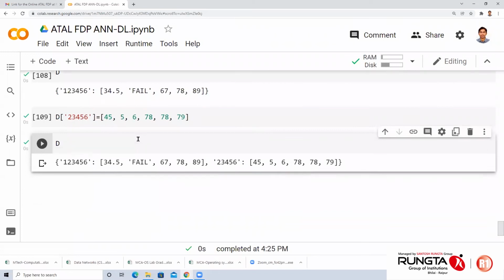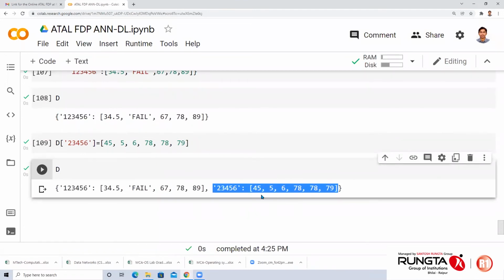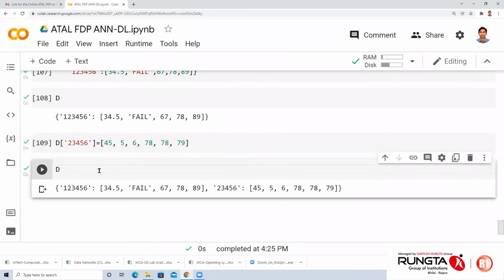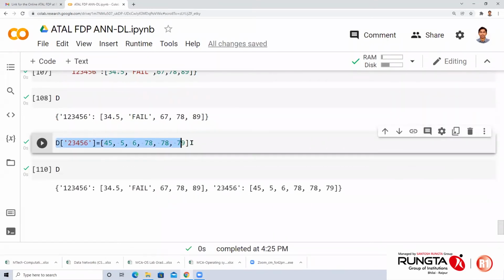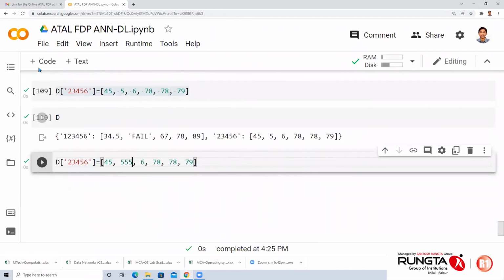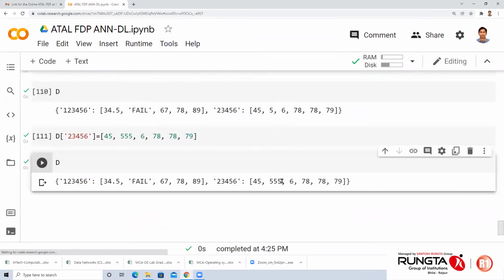You see, the second record was added. Earlier, only one record was there. Now you are able to add the second record. If you want to add one more record, simply add like this. So we are able to add records, right? Now, can we update a record? Yes, we'll try to update. With this key 2, 3, 4, 5, 6, instead of 5, let me give 5, 5, 5. See, earlier it was 5, now it was updated to 555. So the record was changed. Is it clear? So we were able to add new records, and we were able to update existing records also.